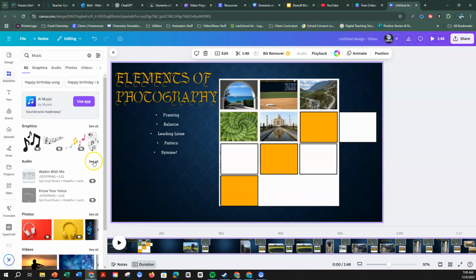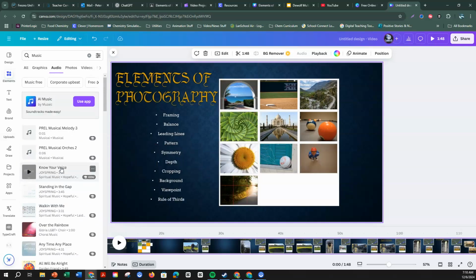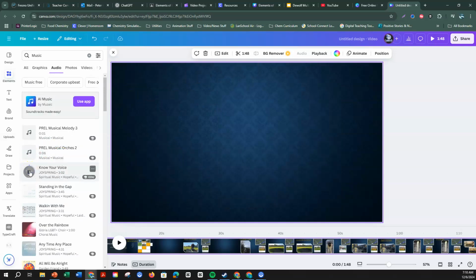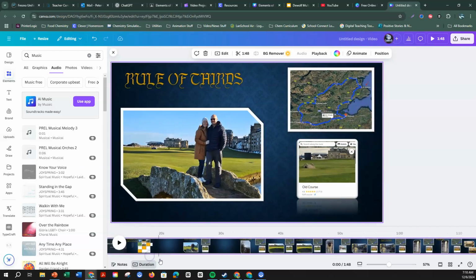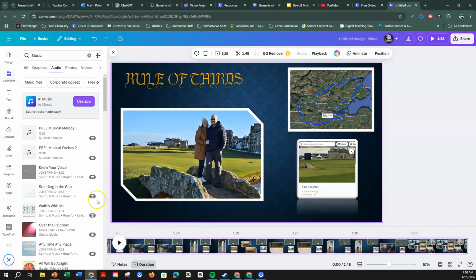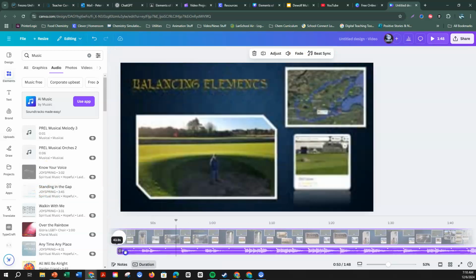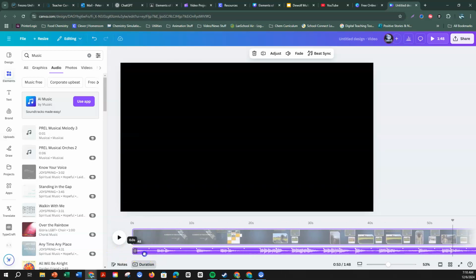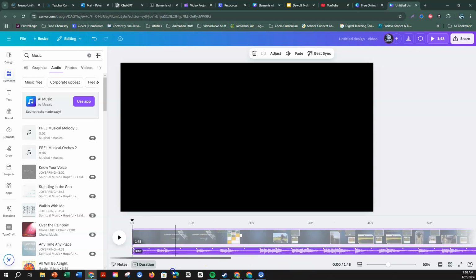We can go to All Audio, and you can pick music from here if you'd like, which is really easy. So let's say you liked this one right here, then you could just drag it down, drop music, there we go, and we want to make sure that it lines up with the entire show. So that's the beginning, that's the end, we're good to go.